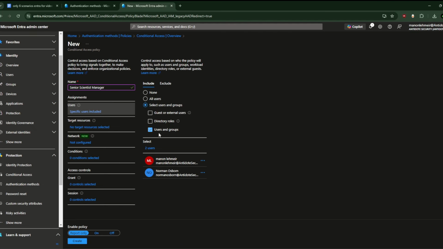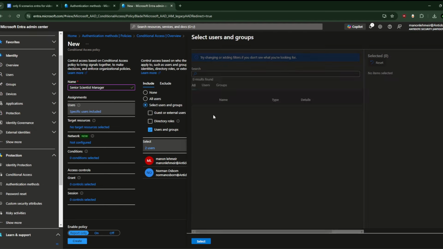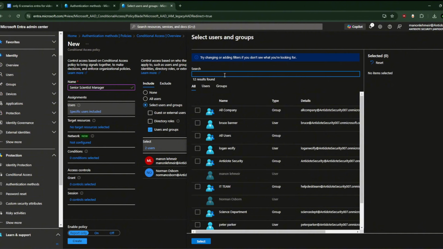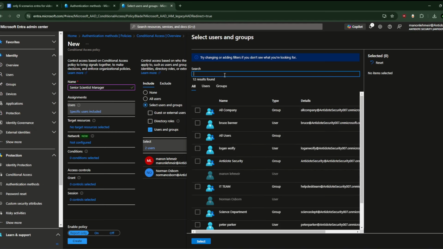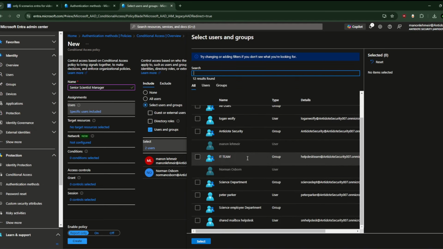Meaning here, I will say user in group, I will go on select, and just for example, I think I have a security group. I'm not sure. Yes, I think I have. I don't remember the name. Oh, I think it's this one, Science Employee Departments. I just made it before so I could show you. Yeah, this one is the security group. Should I explain right now what a security group is?